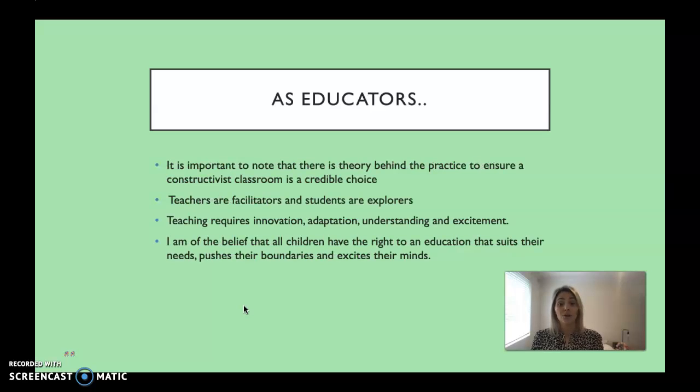And as a final note, while some say constructivism lacks direction and guidance for students, there is theory and science behind the practice, which ensures it to be a successful and credible choice for teachers. Teachers are facilitators and students are explorers. Teachers require innovation, adaptation, understanding, and excitement. I am of the belief that all children have the right to an education that suits their needs, pushes their boundaries, and excites their minds.